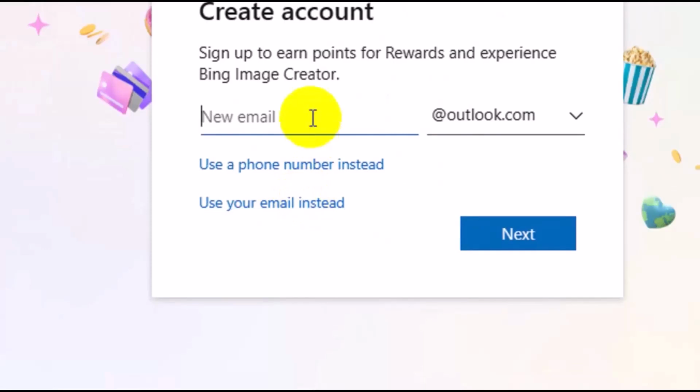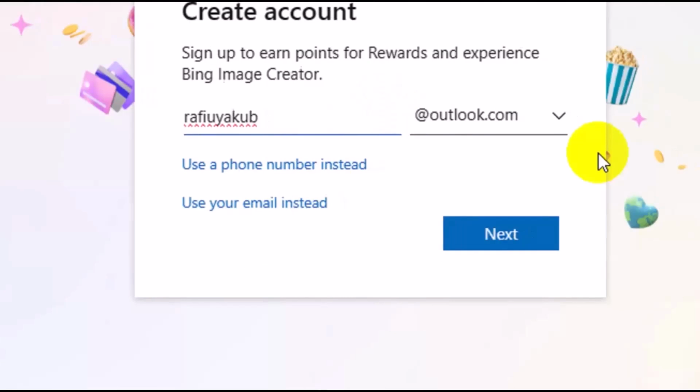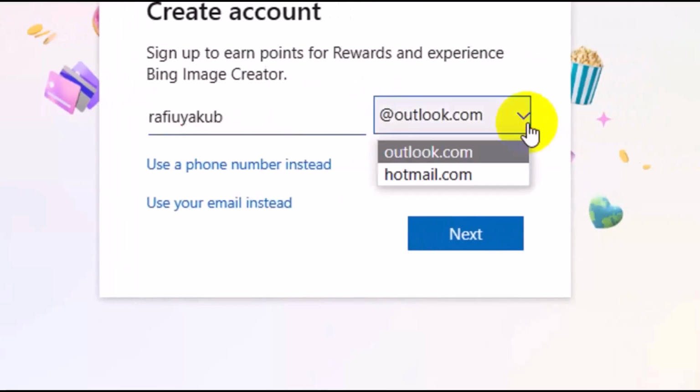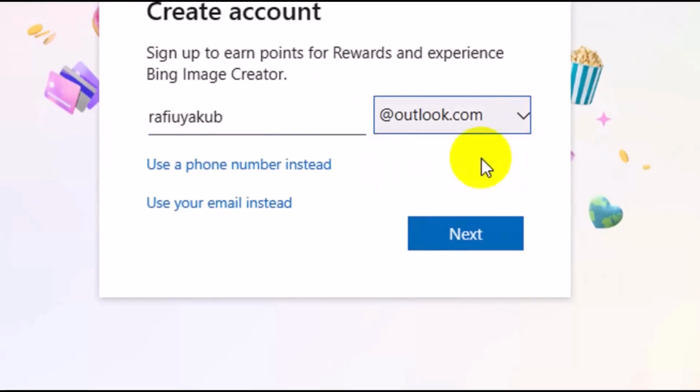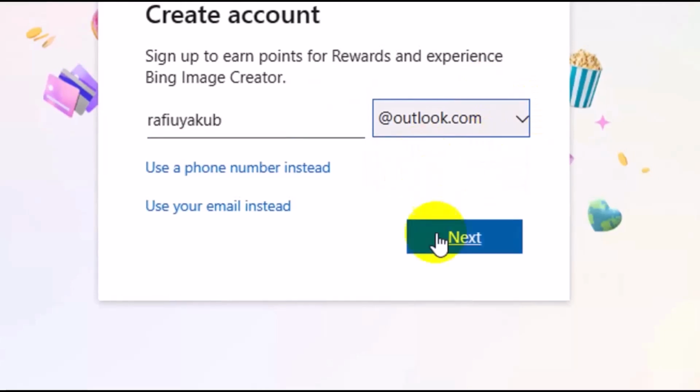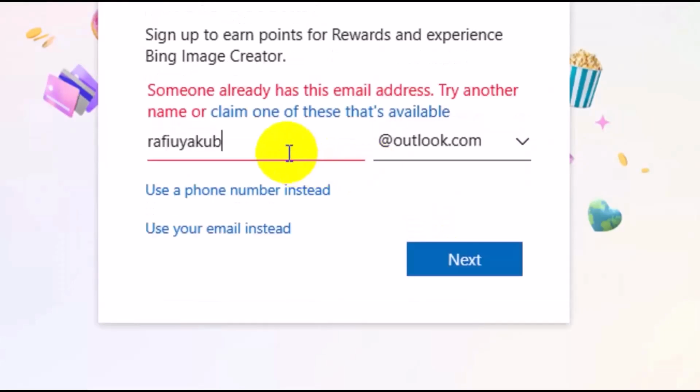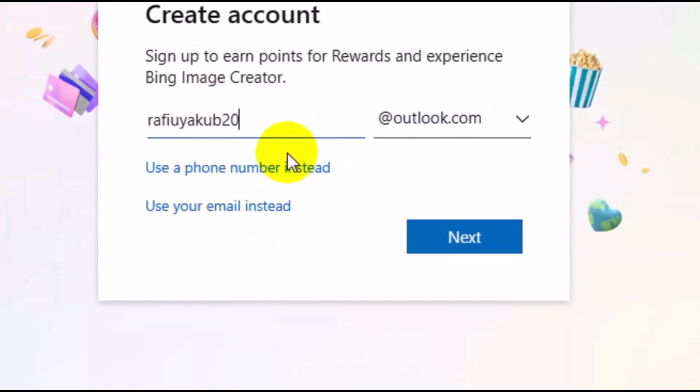Then right here, enter your name. After having entered your username, choose the option, is it Outlook or Hotmail? I'm going to leave it on outlook.com. Then I'm going to click on next. So the email already exists. So let me add 2024, then Outlook, and click on next.